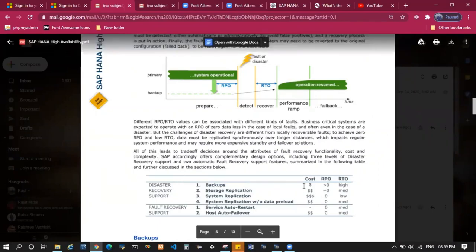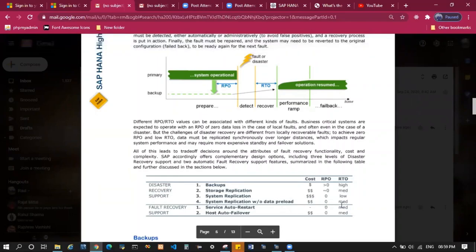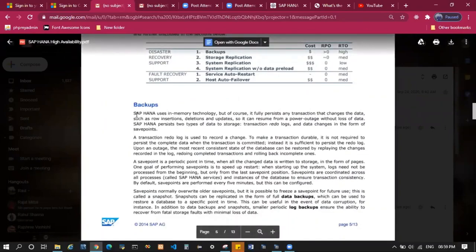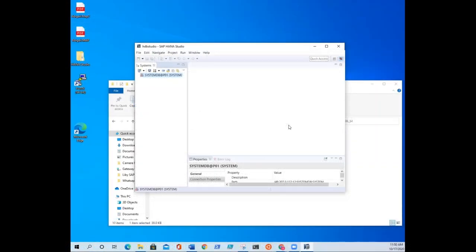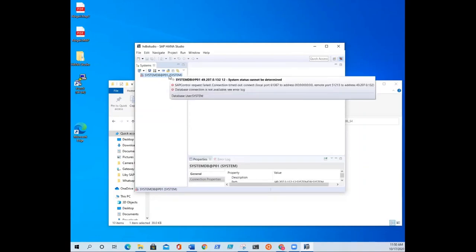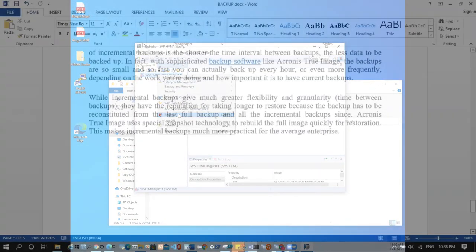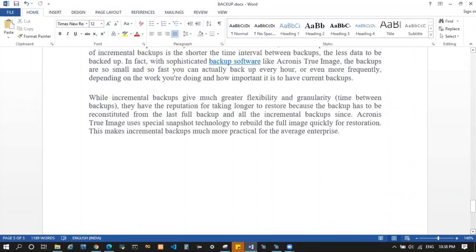These are some stats that you can see, but you can just ignore it. Backups. SAP HANA. I think you don't have the system that we are using. The name of the system is D01. Now this is a task for you. Just add a system. Delete this one, D01. Just delete. Remove it.